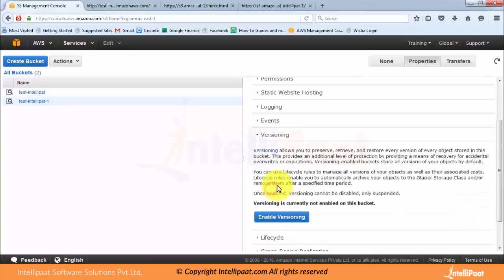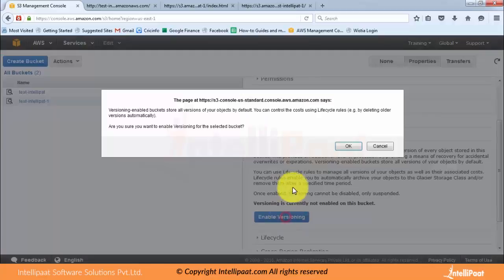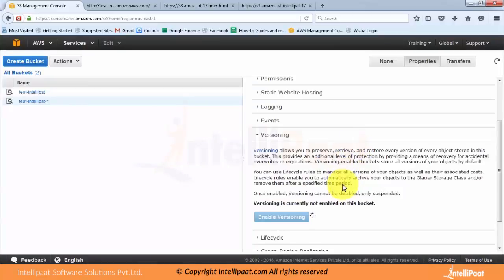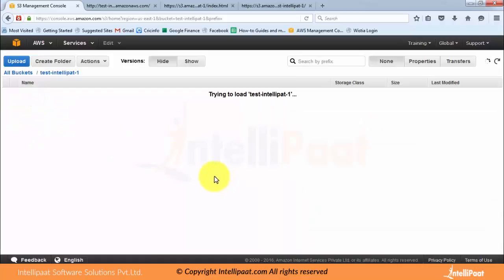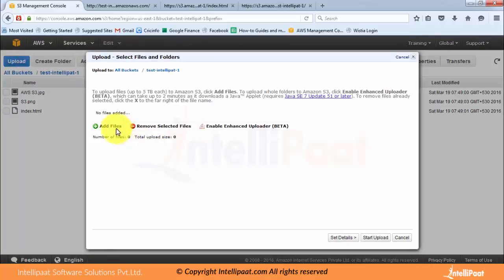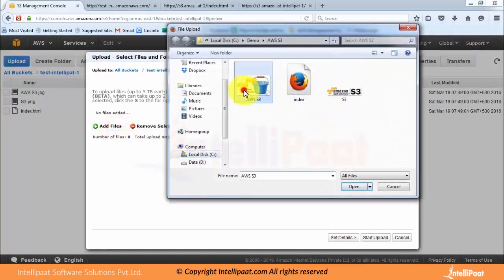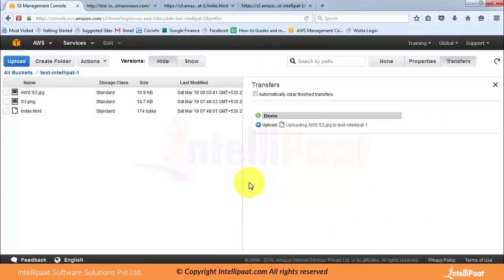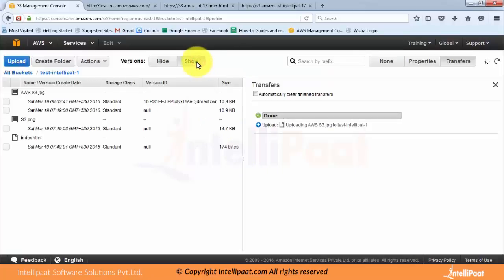If you remember, we spoke that this also supports versioning. So if I enable the versioning, I'll say okay. Now what happens? Whatever you upload here would have multiple kinds of versions. So now if I upload that AWS s3.jpg again, it has uploaded, the time is changed, but if I click on show versions, it would show me two versions. This is the newer version, this is the older version.